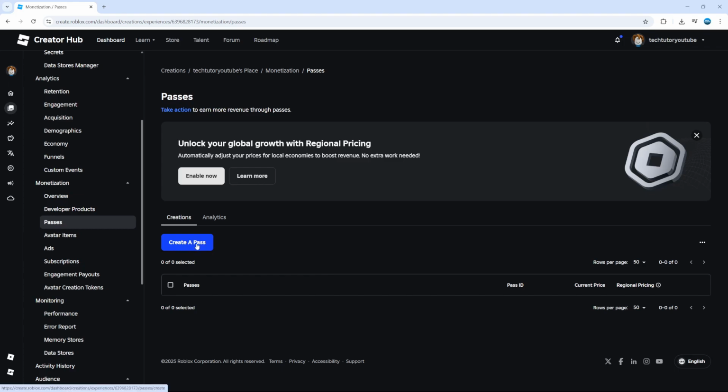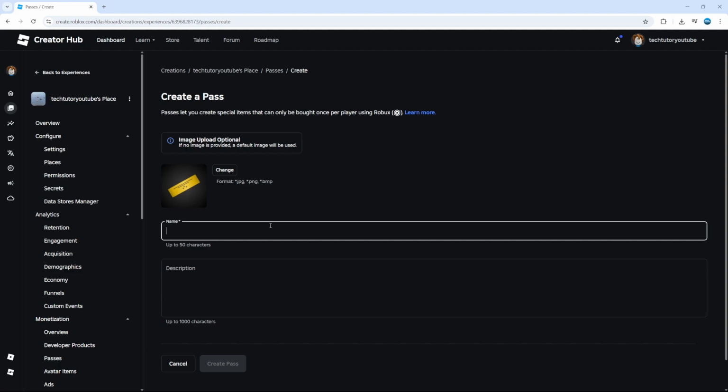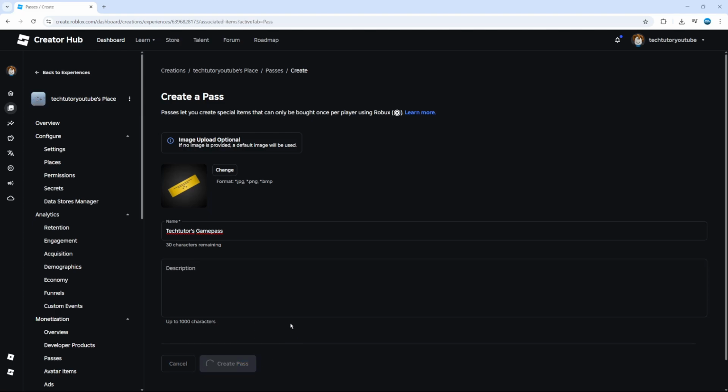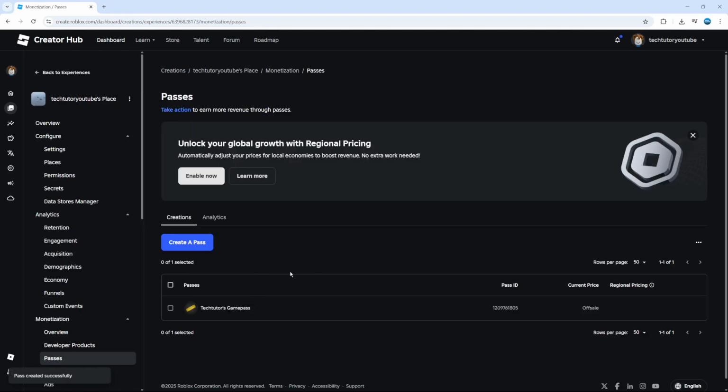Give that a click, and then we can give our game pass a name. I'm going to call this one Tech Tutor's Game Pass. We can also change the picture. You do get a default image like this, but we can change that if we want to. And if you want to, you have the option to add a description. Once that's done, come down to the bottom and click the blue Create Pass button, and it's going to go ahead and create your game pass.